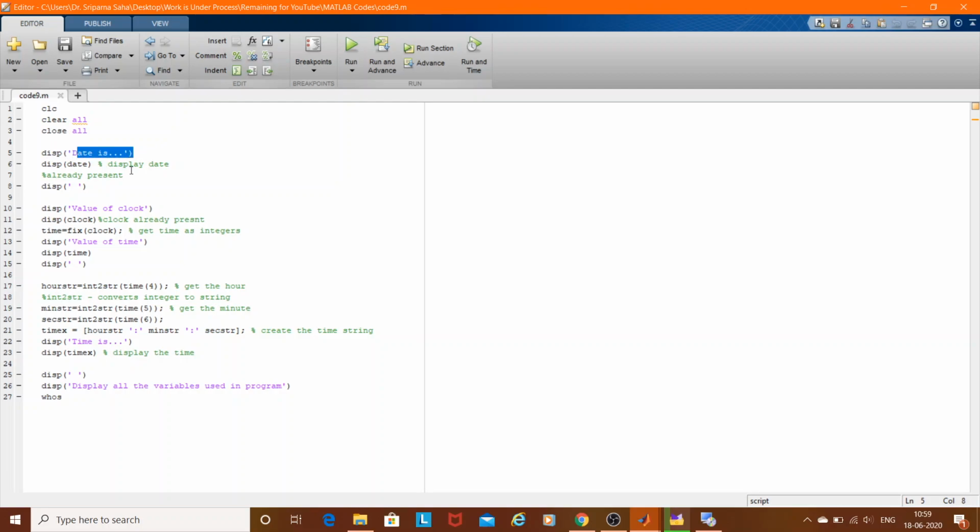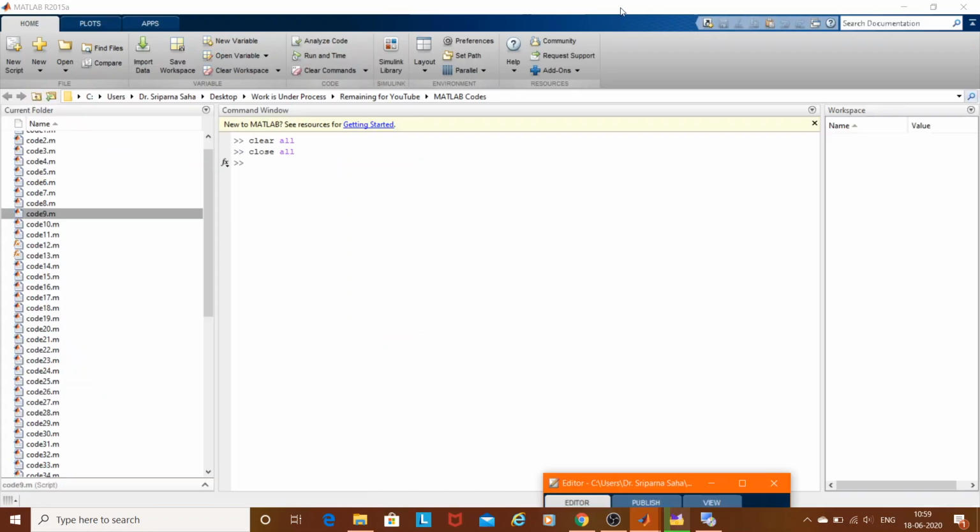So next I need to display the date. That is DISP, and the variable date, that is the clock, which is basically the computer date, will be displayed. Next, this DISP function is just going to give one space basically. So let me just execute these 3 lines of code.